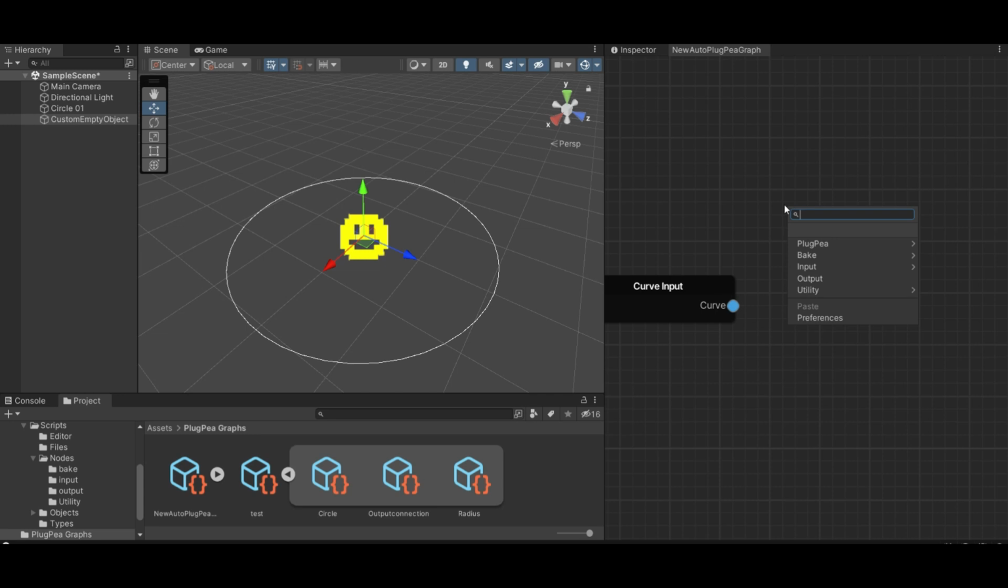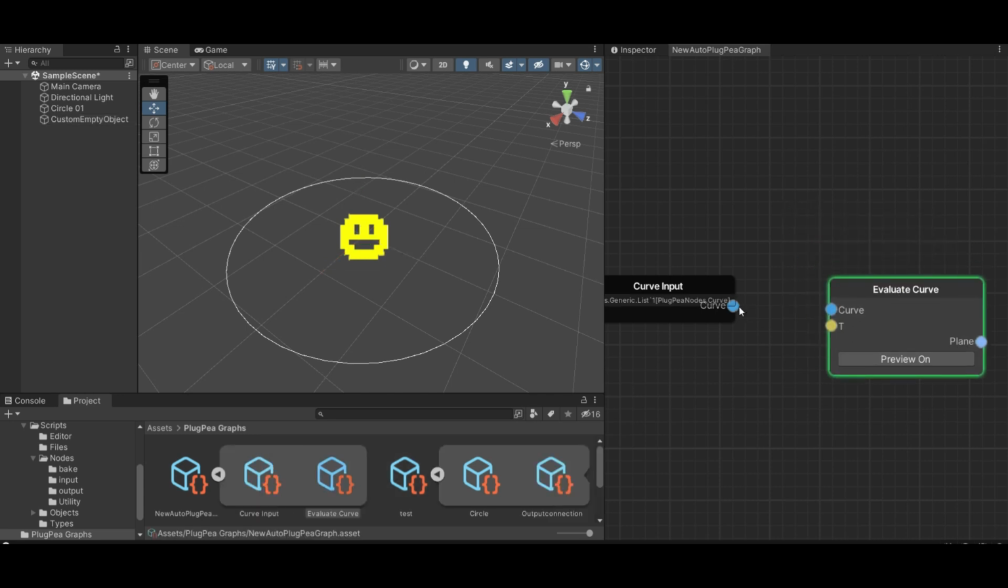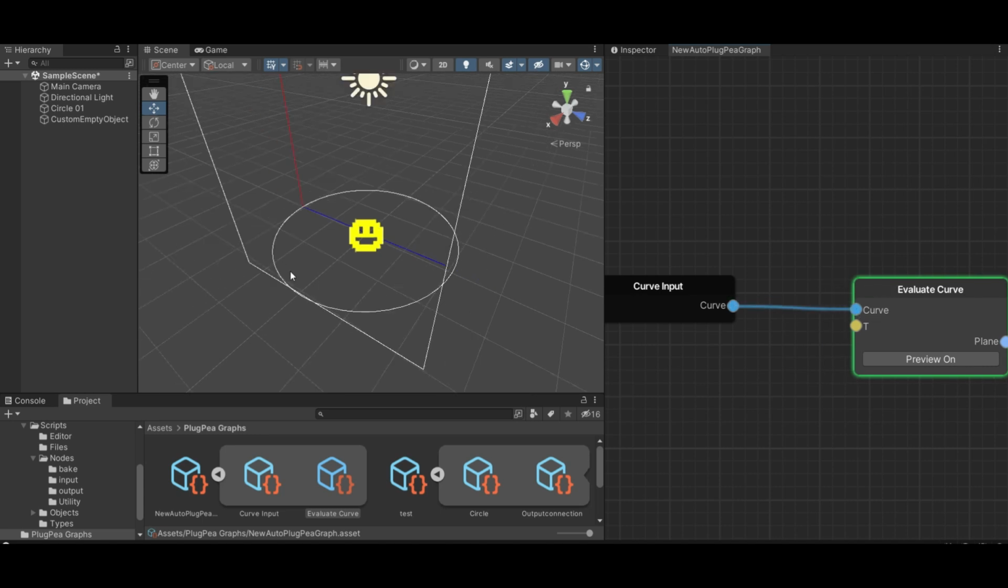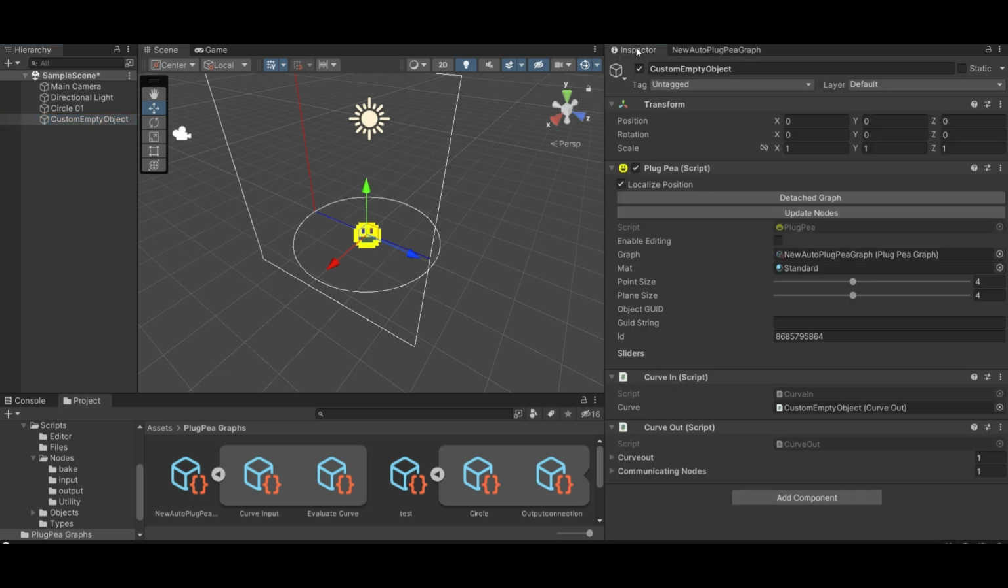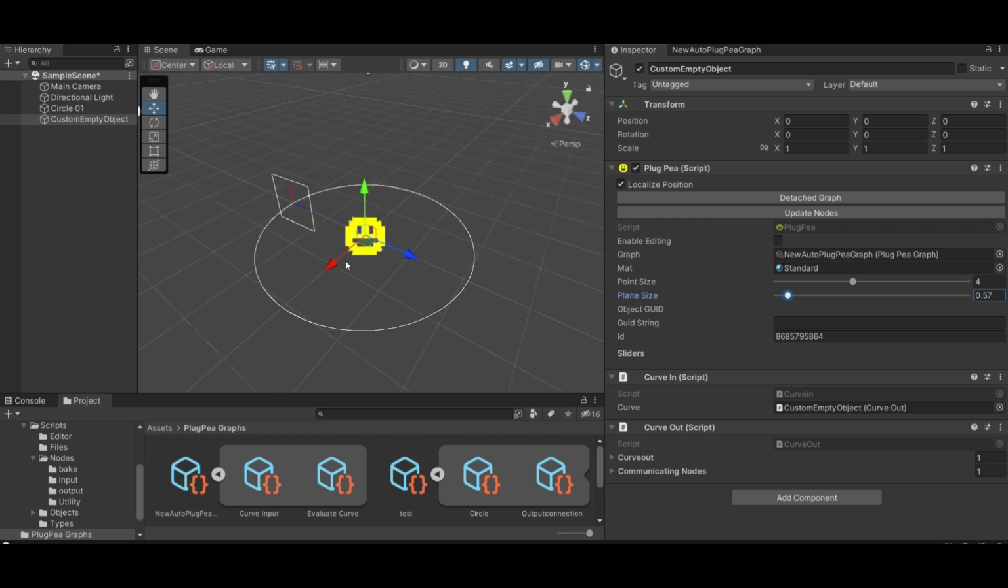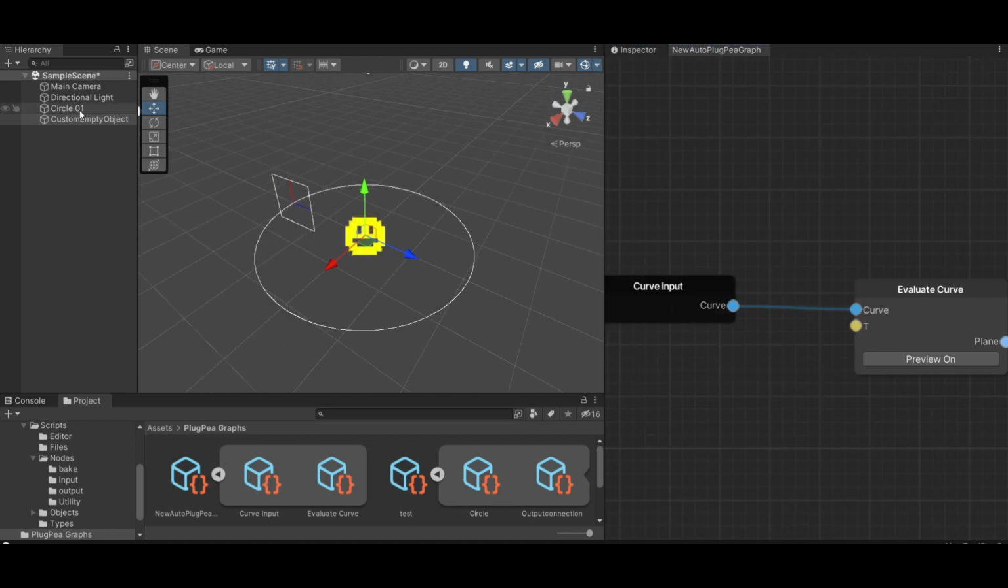For example, I'm going to use evaluate curve and connect this curve to the evaluation, and here you can see it's going to produce a plane. You can change the size of the plane by going to the inspector and changing the plane size. So this is going to show you a plane for the circle you have connected from the previous game object.